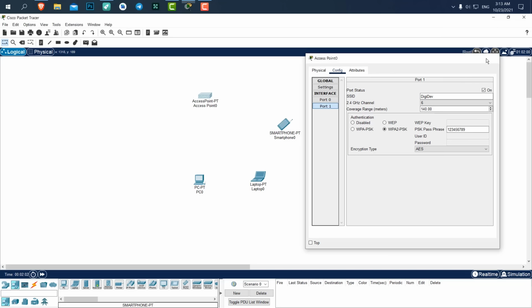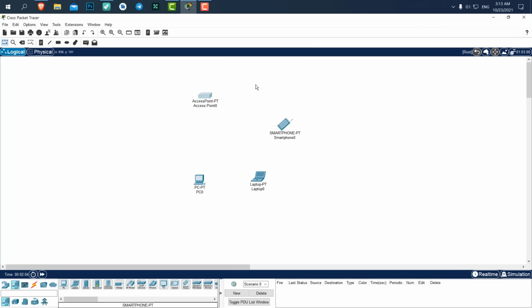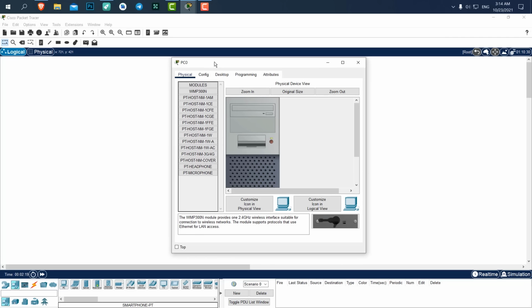So now you can see the connection between the smartphone and the access point has been disconnected. It's because we set a password for the access point. So let's connect to the access point. First, let's test the PC.